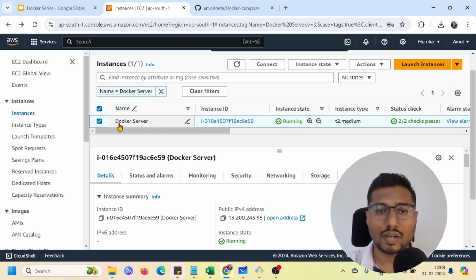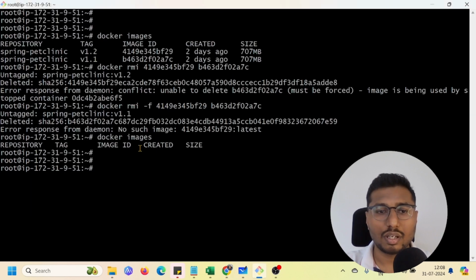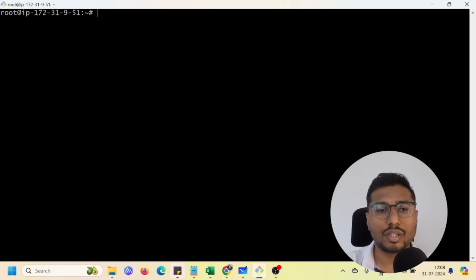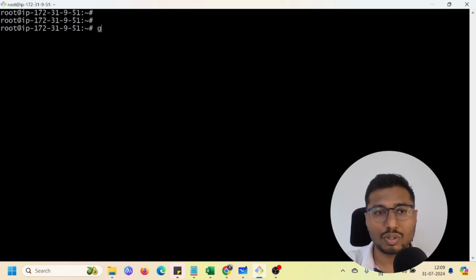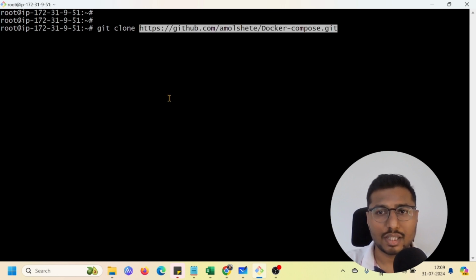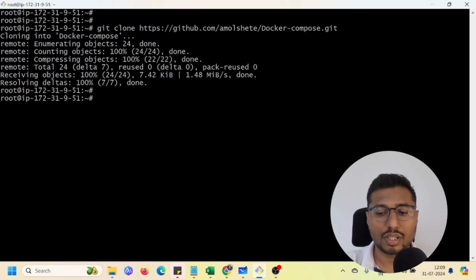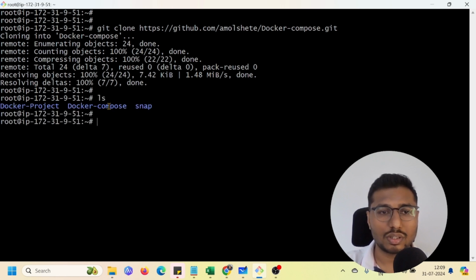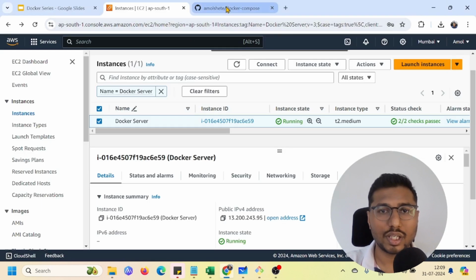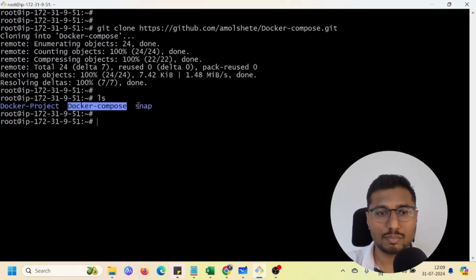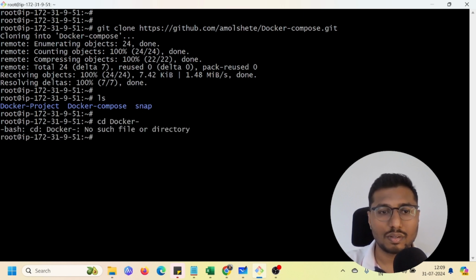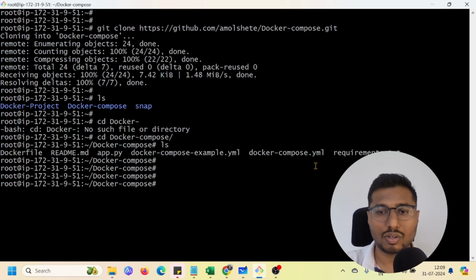Now in my case, I already have the Docker server created, so I'll directly jump here, and what we will do is clone that particular code. I'll say git clone and paste my URL. We're done with the cloning part, and if I check, this is the Docker Compose repository which we cloned on my server machine. I'll go inside this docker-compose directory, and you can see that all the content got copied, and here is the Docker Compose file we have.